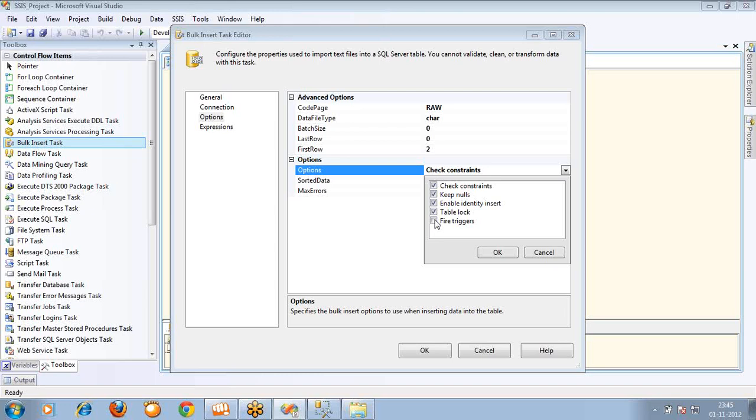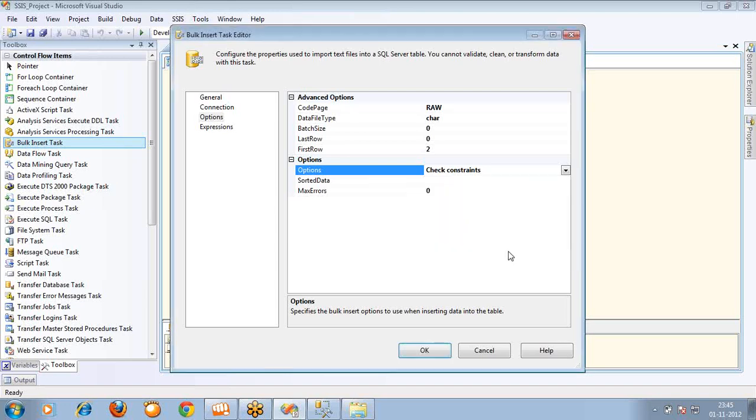Imagine 1 lakh records are inserting per second, and for every insert, a trigger has to be fired. That same trigger has to be executed 1 lakh times in a second or in a couple of seconds. So that's why by default it will be disabled. If you want the triggers to be fired, you can check this option, but the performance will go down.